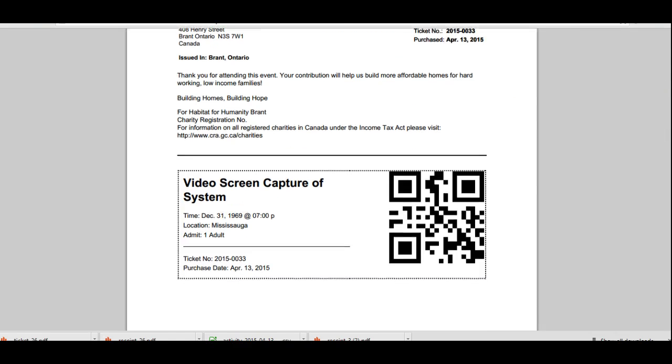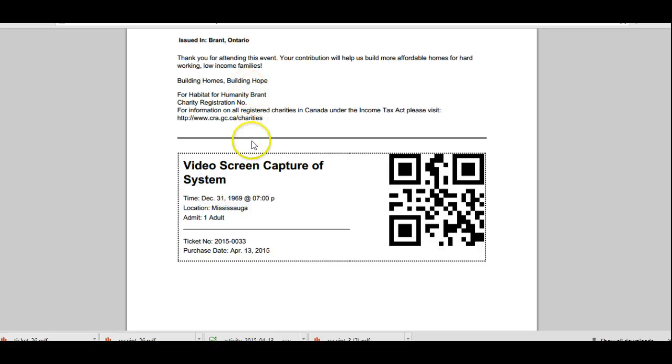So what you can see is there's some information up here, but the ticket is over here. The customer can cut this ticket out and present it at the door, or they can just show this on their phone, and you can use any QR code reader on any phone to scan this code. Then it'll validate the ticket, because that way the CRM can acknowledge that this person actually attended the event.